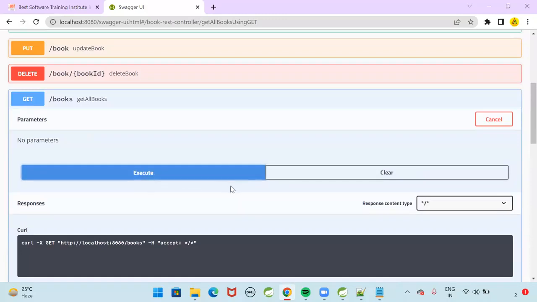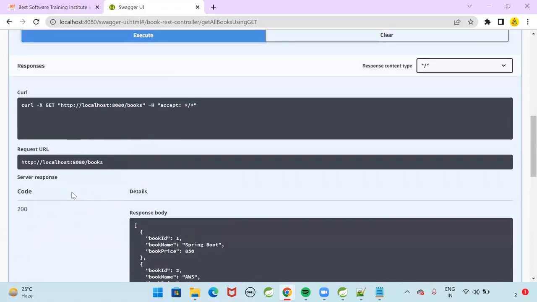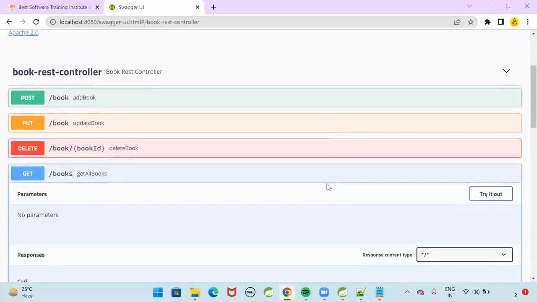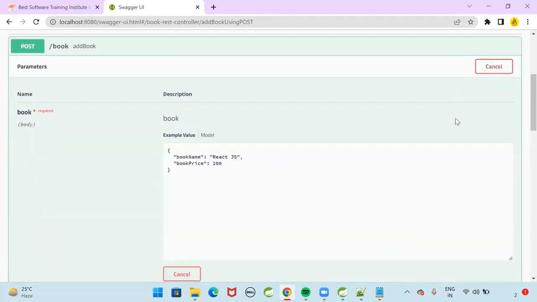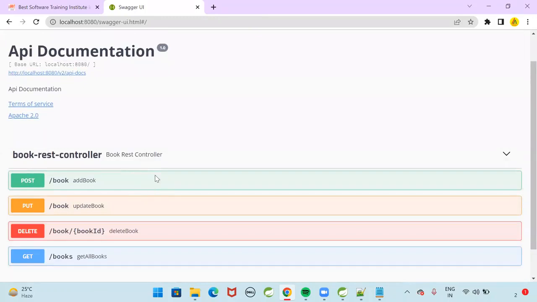Click on execute. Now you see the React.js book is also coming. You understand my point? This Swagger UI is providing a user interface to test our REST API. So what data we need to send in the request, what data we are going to get in the output, everything will be displayed in the Swagger UI.